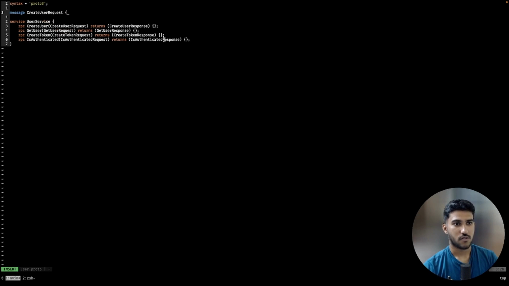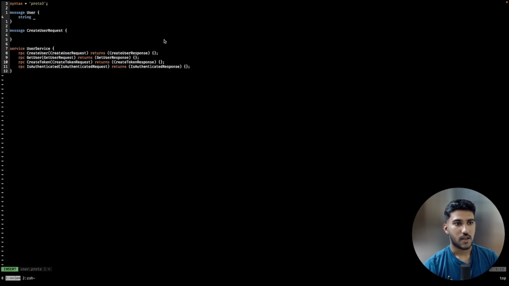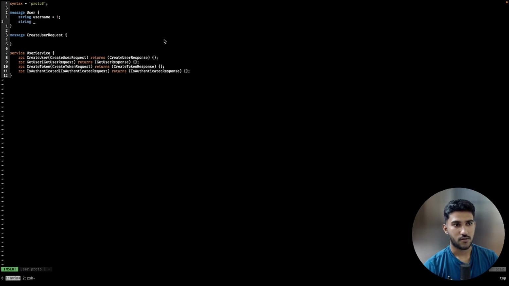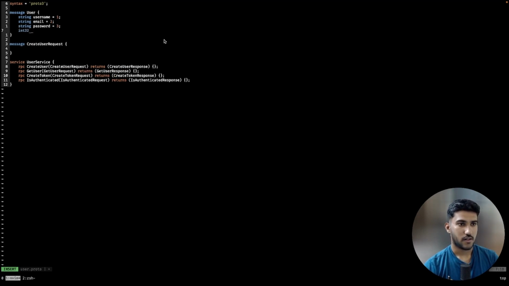The first one is create user request. Before that, let's say we want to have a user. We want to define who a user is, right? Each user will have a username, an email, a password, and an int32, which is ID. So this is how a user is going to look. We'll be using this user in our requests and responses. So instead of writing these 4 fields again and again to describe a user, we'll just put them into a user message, and we'll use that message whenever we need to reference a user.